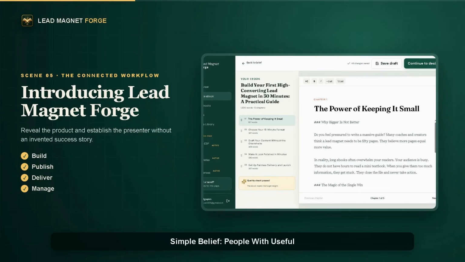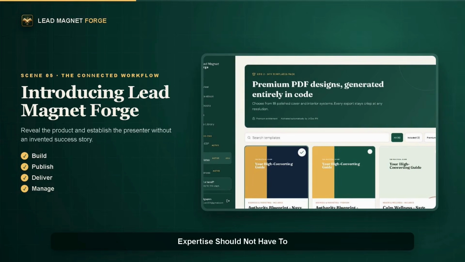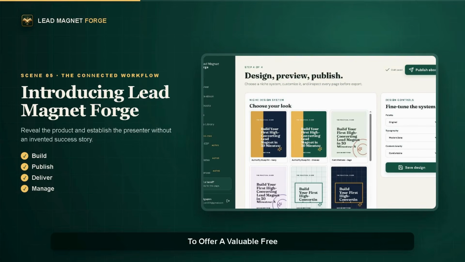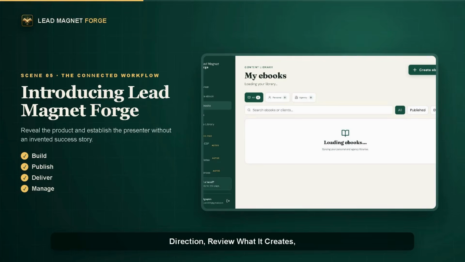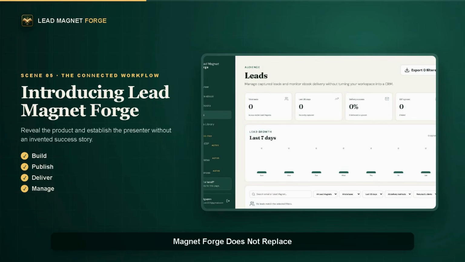I built this application around a simple belief. People with useful expertise should not have to become prompt engineers, document designers, developers, and email technicians just to offer a valuable free guide. You should be able to give the system clear direction, review what it creates, make it yours, and publish when you are ready. Lead Magnet Forge does not replace your judgment. It removes the repetitive production work around it.